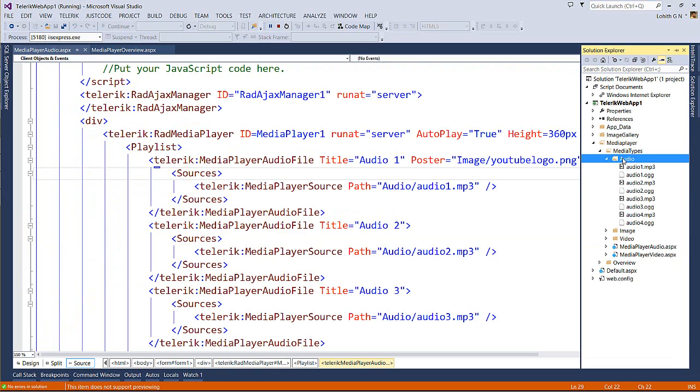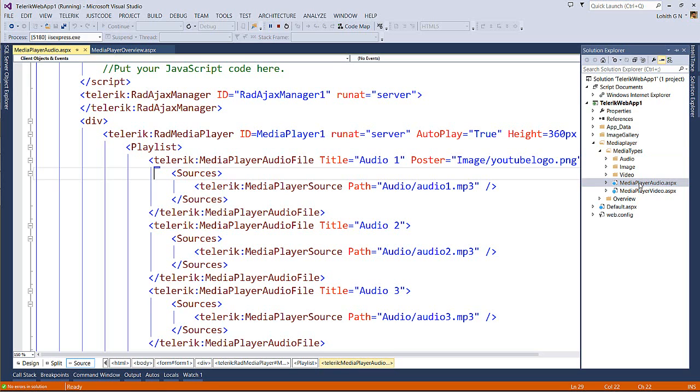For this demo, I'm going to showcase the different media types that can be used with the Rad Media Player. If you look at my Solution Explorer, I have a Media Player folder and then a Media Types folder, and in the Media Types folder I have audio being stored: audio 1.mp3, 2.mp3, 3.mp3, 4.mp3, along with other sources, and I have this file which says Media Player Audio.